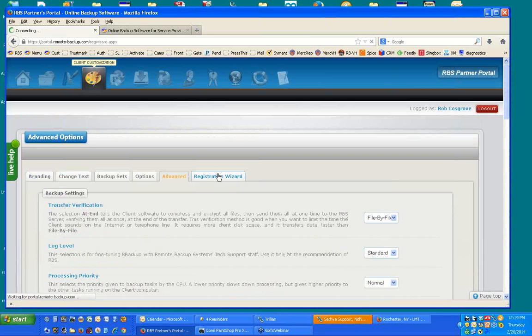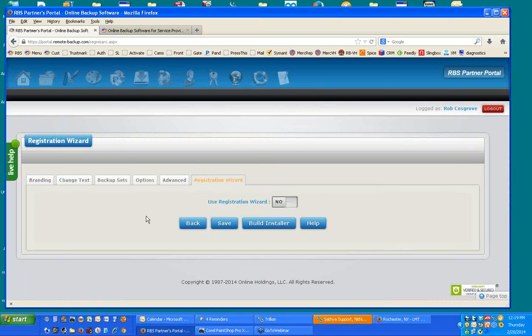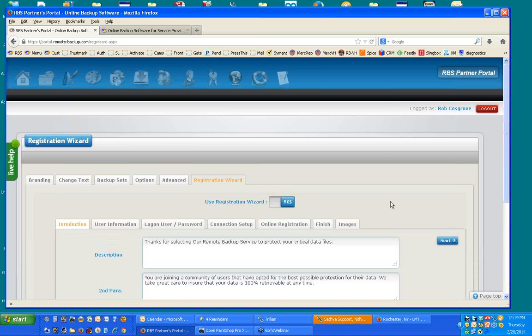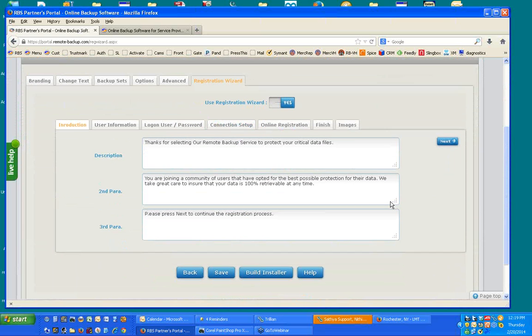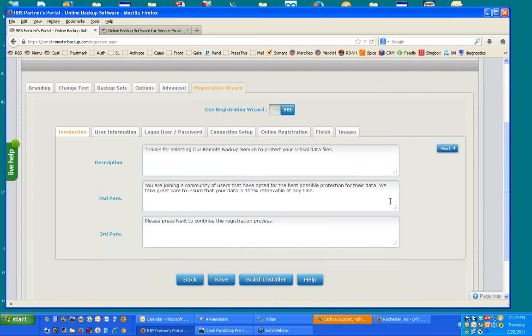Okay, and then the registration wizard. I don't know, you can use it or not use it. I'm going to turn it on for now. The registration wizard modifies the installer. It adds a set of wizard screens to the front of the installer, and it queries the user. It asks a few questions.